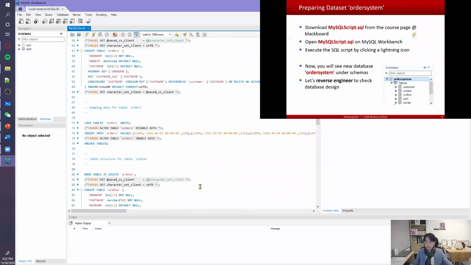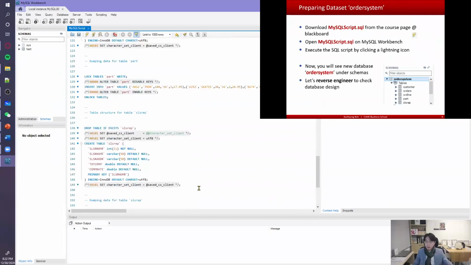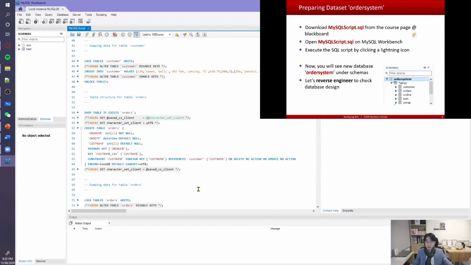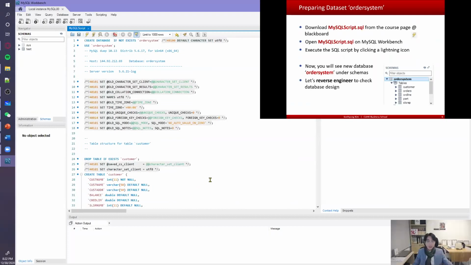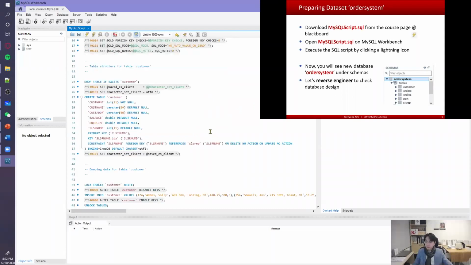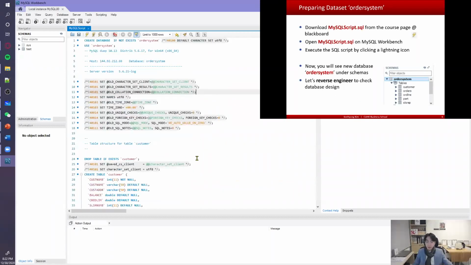So basically, I prepared some SQL statements here. It's mostly about the DDL, data definition language. Basically, create table or something like that. I prepared this so that we are on the same page and we are dealing with the same data set.